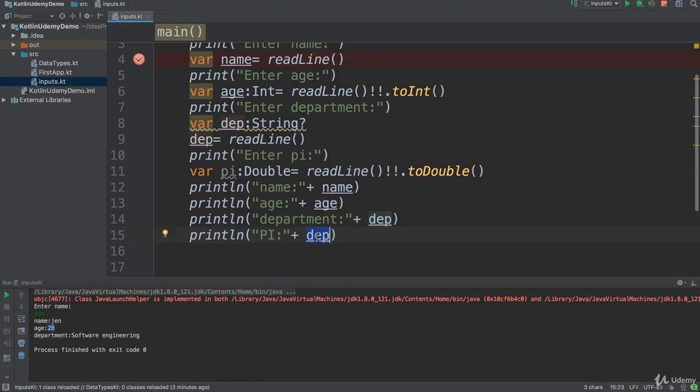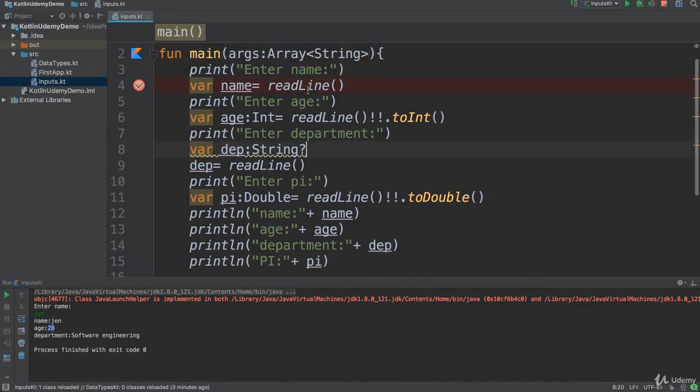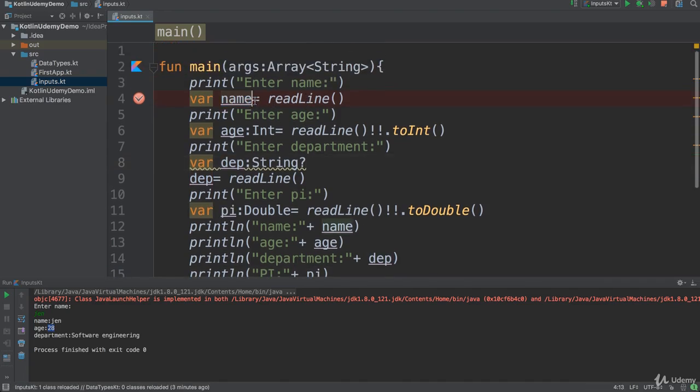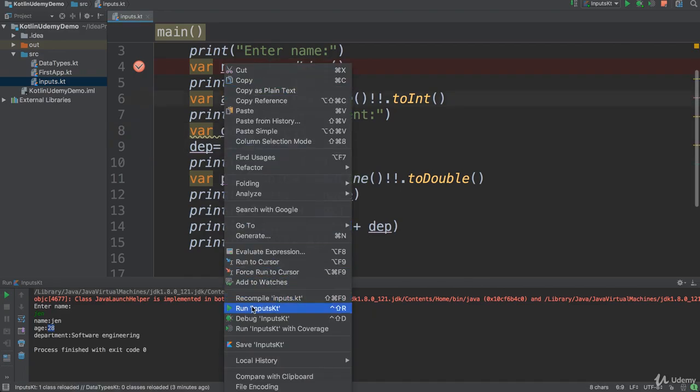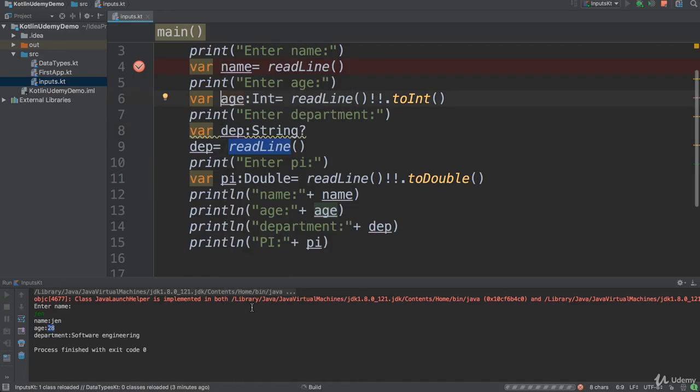and pi here. So did you see, when I want to read name, because it's a string, that's okay to read the next line. When I want to read age, it's an integer, I need to convert the line to an integer. When I want to read a double, I convert the line to double. When I want to read a string again, that's okay, just read it. Now if I run it, the application will be really amazing, because every time I could input different information, I could see different output.